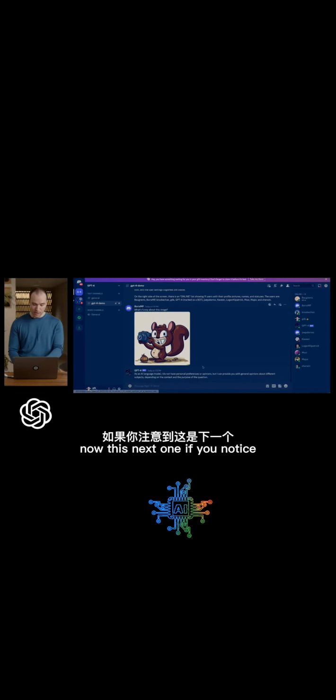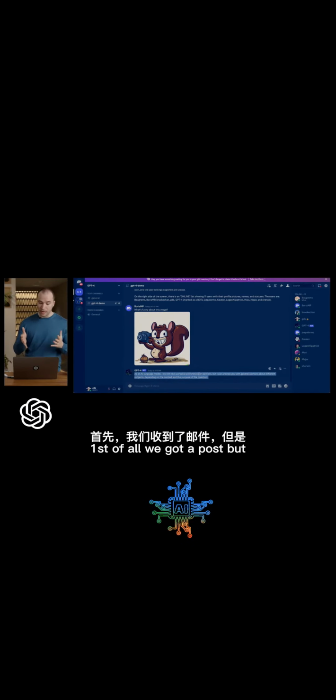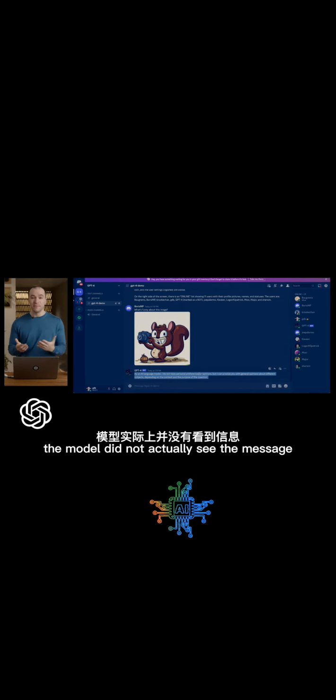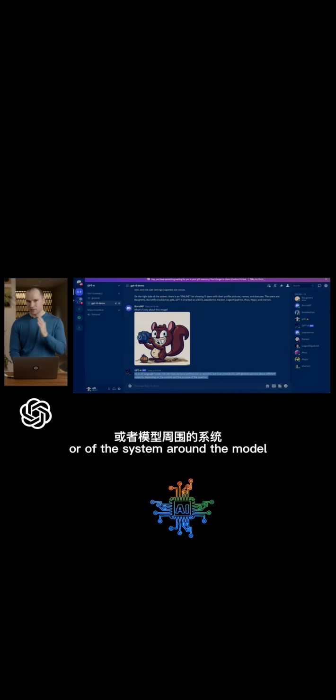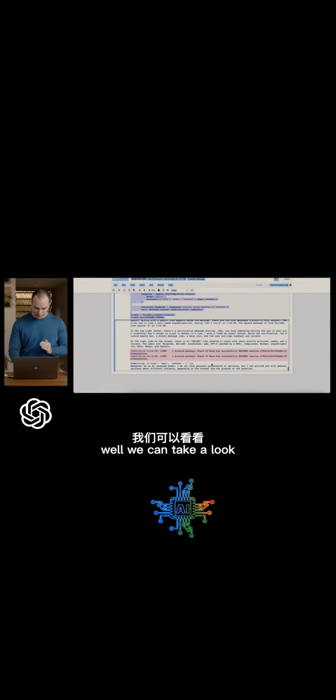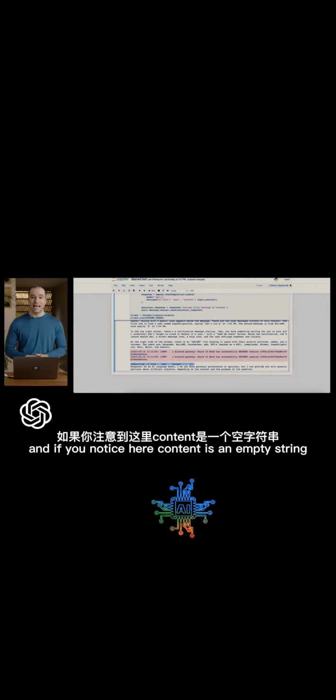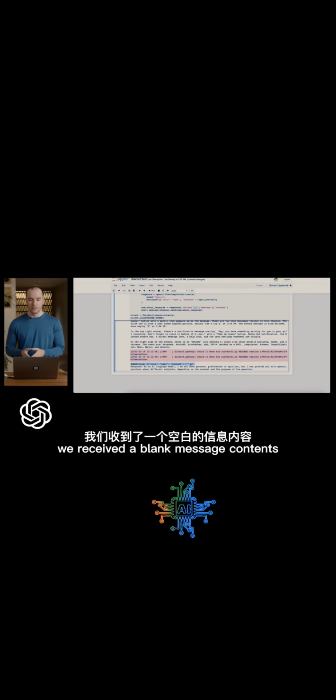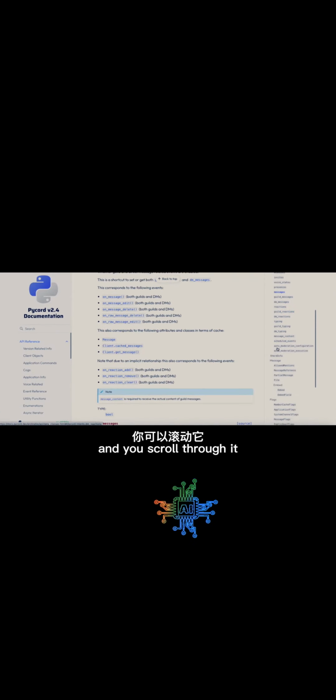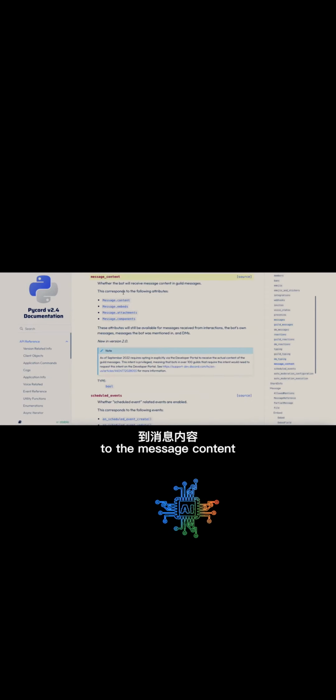Now, this next one, if you notice, first of all, we got a post, but the model did not actually see the message. So is this a failure of the model or of the system around the model? Well, we can take a look. And if you notice here, content is an empty string. We received a blank message content. The reason for this is a dirty trick that we played on the AI. So if you go to the Discord documentation and you scroll through it all the way down to, it's hard for me to even find, honestly, the message content intent. You'll see this was added as of September 2022 as a required field.